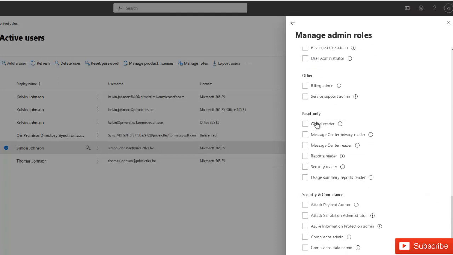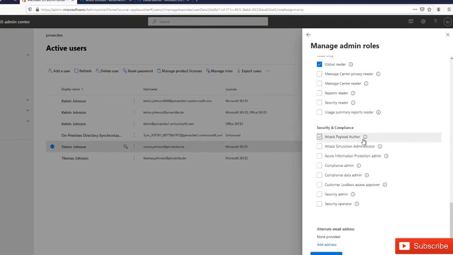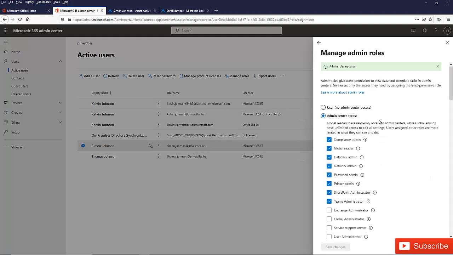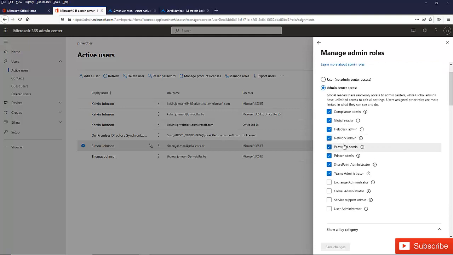We can see we have the read only. I can give him the global reader, and under security and compliance, I can say Simon is going to be the compliance administrator. So I just click save changes, and we can see that he now has some roles which he can perform in the Office 365 or Azure Active Directory environment.